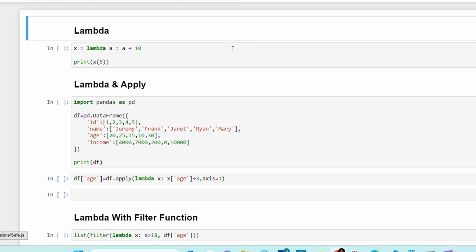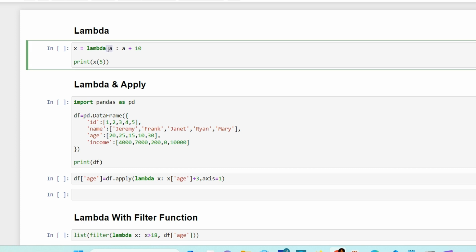We have some examples written over here, and I will try to explain them one by one. First of all, what is the definition of Lambda function? Lambda function is called an anonymous function, a small anonymous function. What is meant by anonymous function? The function which does not have its own name. A Lambda function can take any number of arguments, but it can have only one expression.